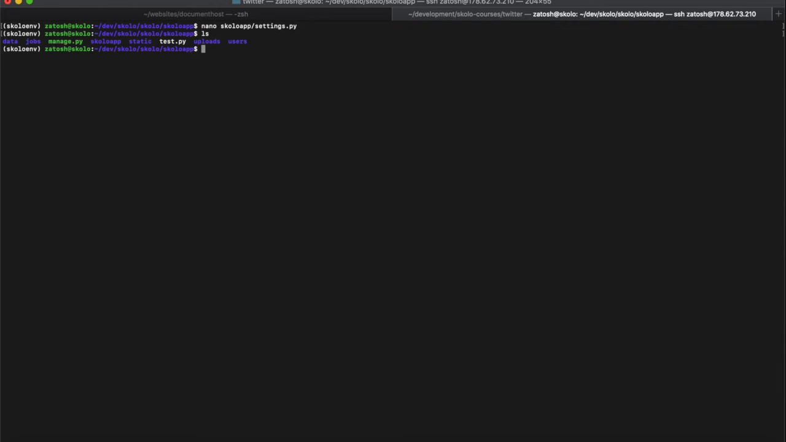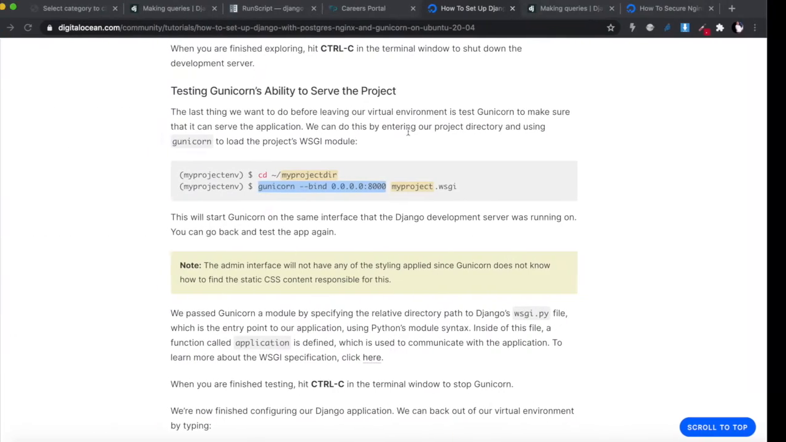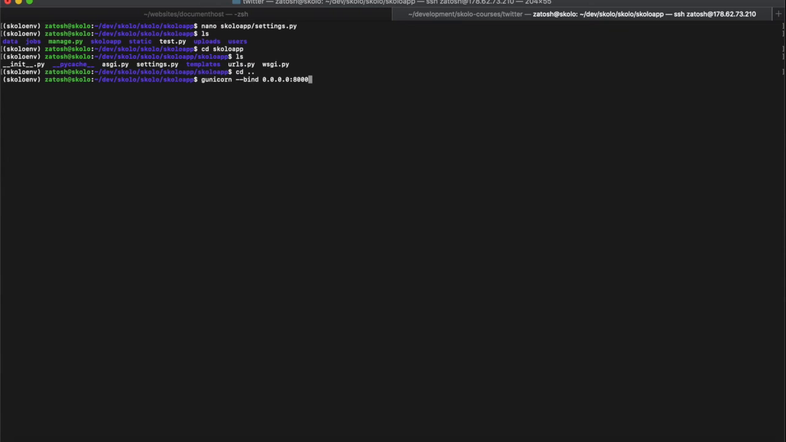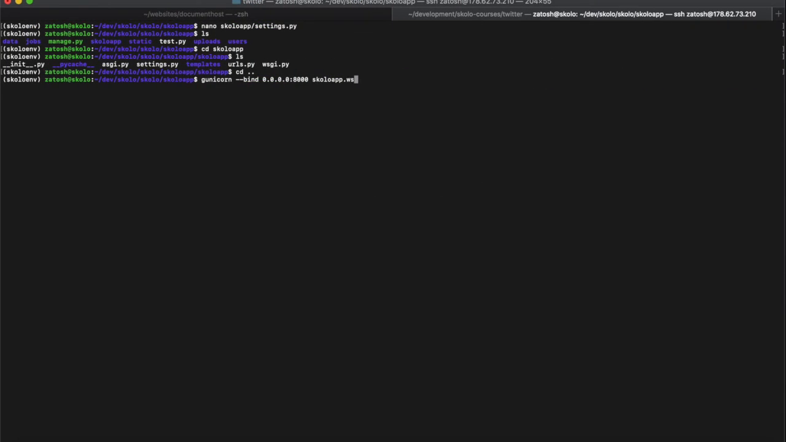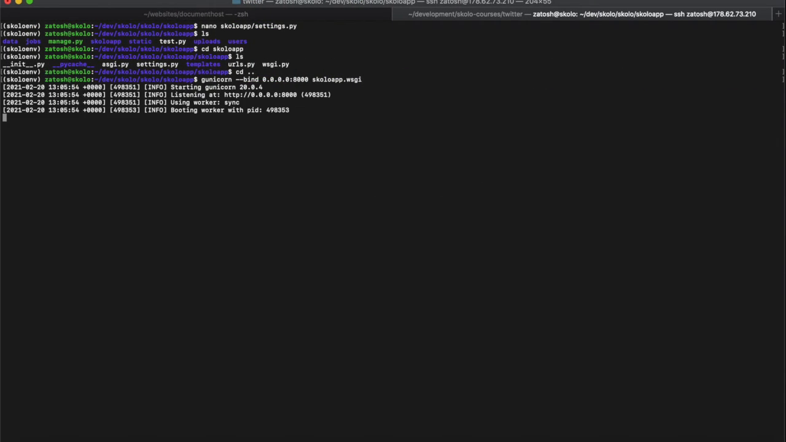Let me cd into scholar app, because this is where the WSGI file should be. It is there, wsgi. Let me cd out of there. I'm going to paste that as it is, and then I'm going to say scholar app dot wsgi. If everything goes well and we don't have any errors, you should be able to go to your IP, port 8000, and check it out.